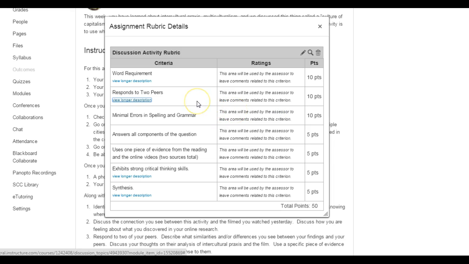But I also want you to really take time to respond. Really go in depth with 2 of your classmates. Maybe take a specific quote from something that they said and discuss it at length. Don't just say something like, oh, I think that's interesting, or oh, that's a good point, and leave it there. Really discuss their argument and what you think about it. Also, minimal errors in spelling and grammar.